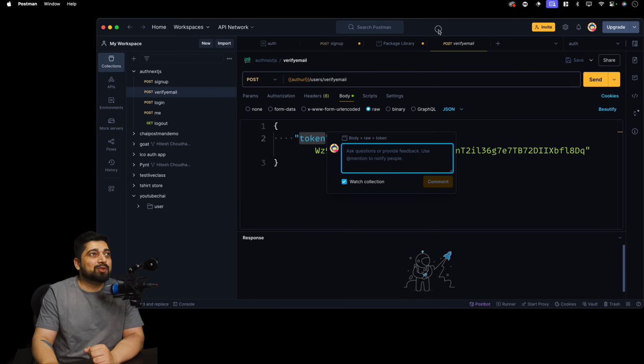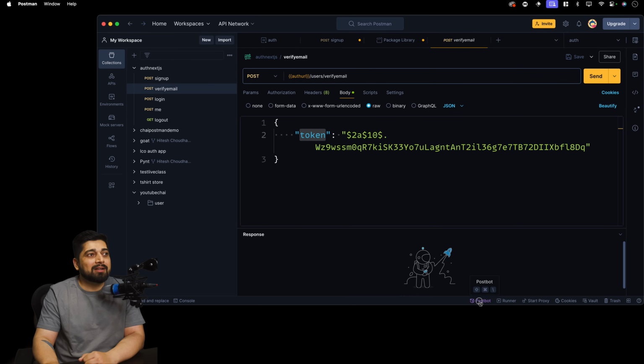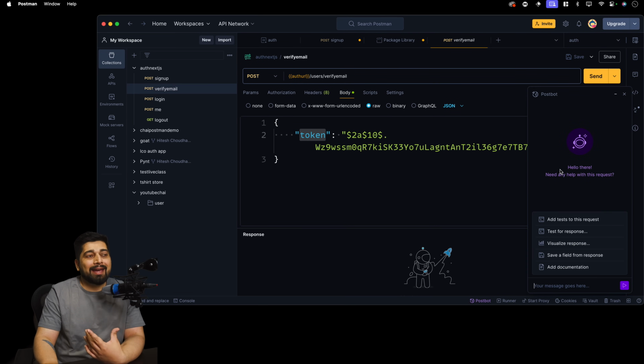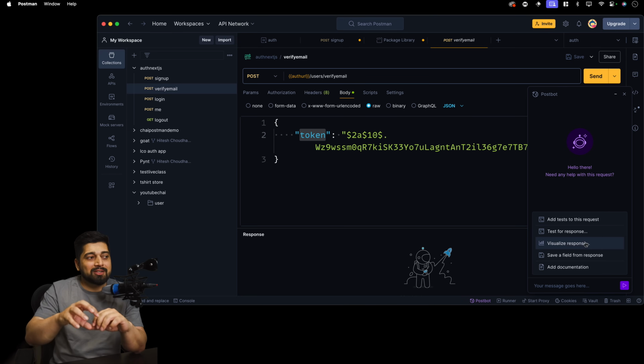So if you go onto Postman, at the bottom, you'll see the Postbot. And you can just open it and ask any question to it. It can add tests to the request, tests to the response. My favorite one to teach is visualize the response. I don't need to take the response and go onto some website to show the response in tables or in graphs and whatnot. It just does it for me right there.